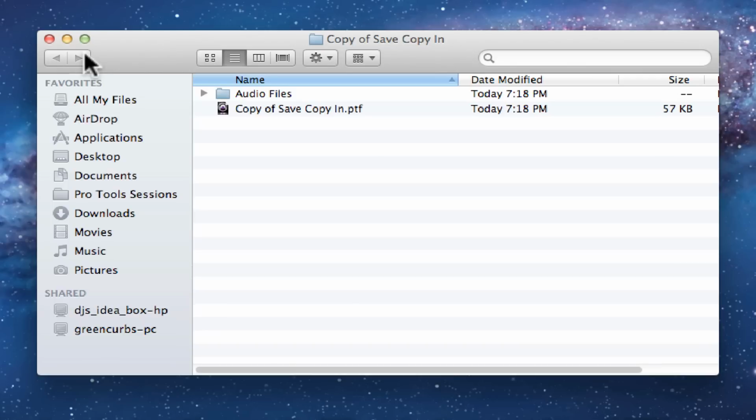Even though we told it to copy the plugin settings folder, there was nothing in that folder, and so it didn't copy it. It's smart. What can I say? That is save copy in.